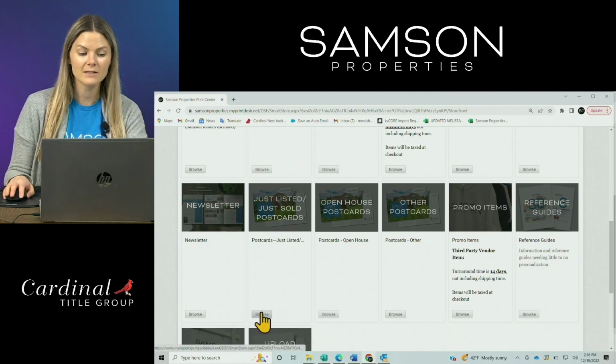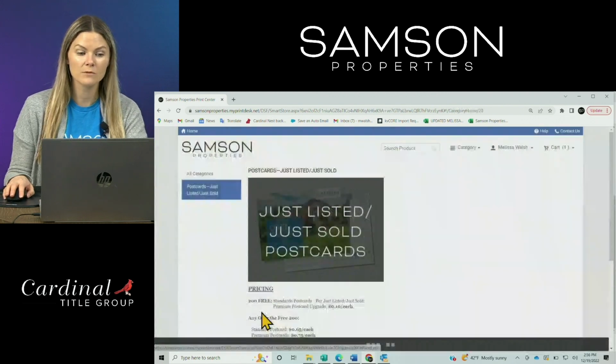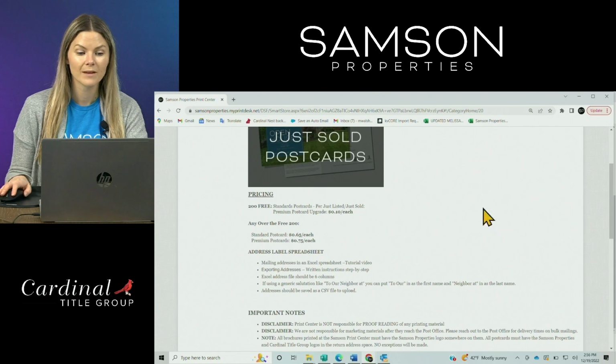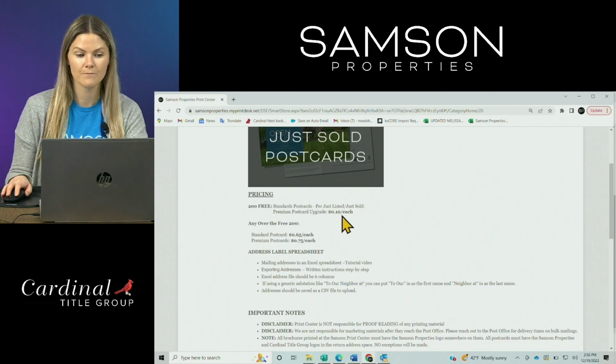So to select, I'm first going to click Browse. Here, again, you can see additional information about the item. Most importantly, the pricing. So remember, you get 200 free standard postcards for just listed or just sold. And then if you wanted to upgrade to premium, the pricing is here as well.